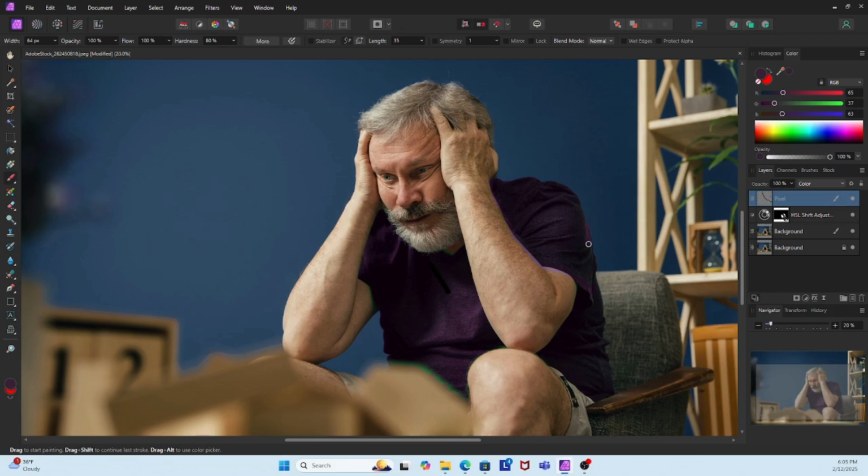Begin by opening your photo in Affinity Photo 2. Use the selection brush tool to carefully outline the shirt. Zoom in to refine the edges and ensure every part of the shirt is selected. Precision here is key to a clean-looking result.